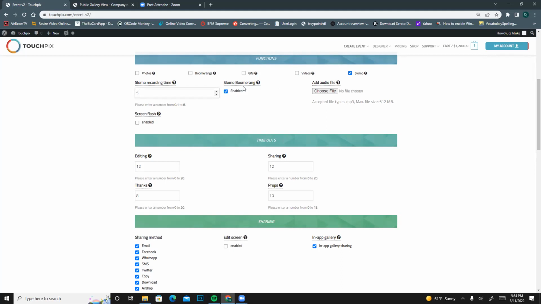The slow-mo boomerang. What the slow-mo boomerang does is once it applies the slow-mo effects, right when it reaches the end of the video, it plays the video in reverse. So it'll add a boomerang effect and it'll play the video in reverse. It's actually a very cool effect. I always leave it on. So I'd recommend you guys leave it on.